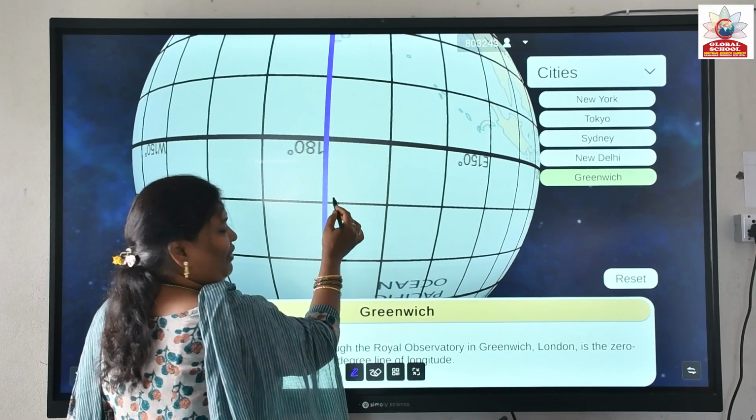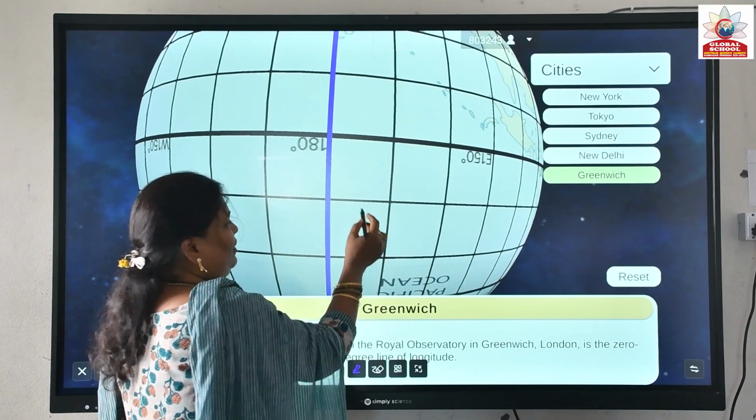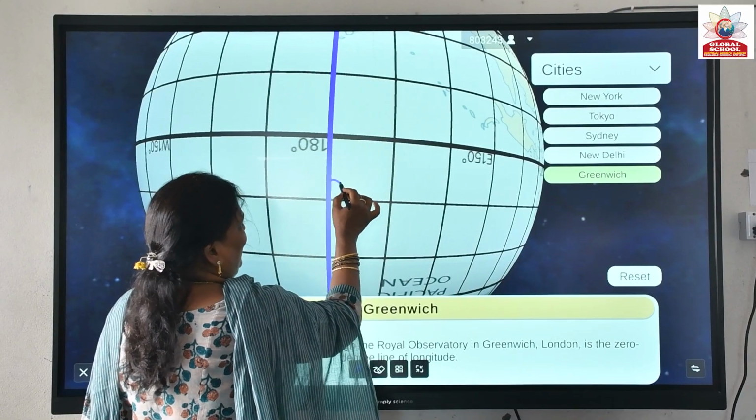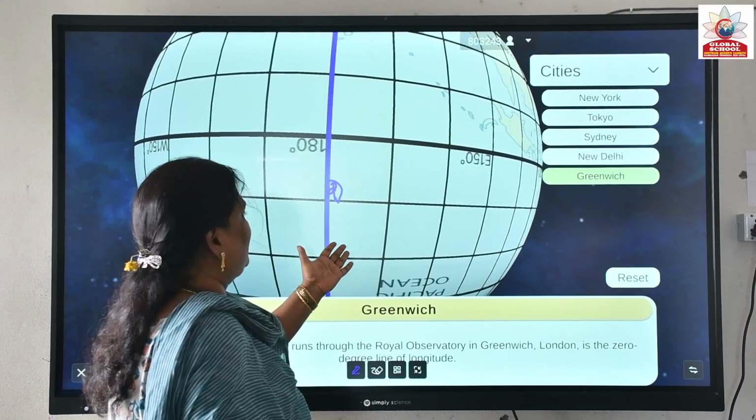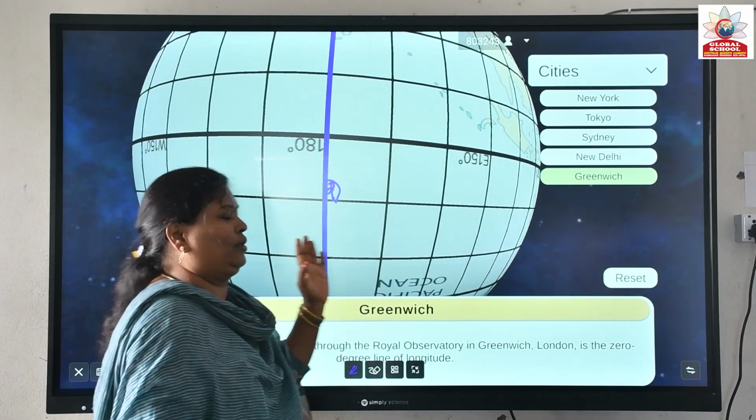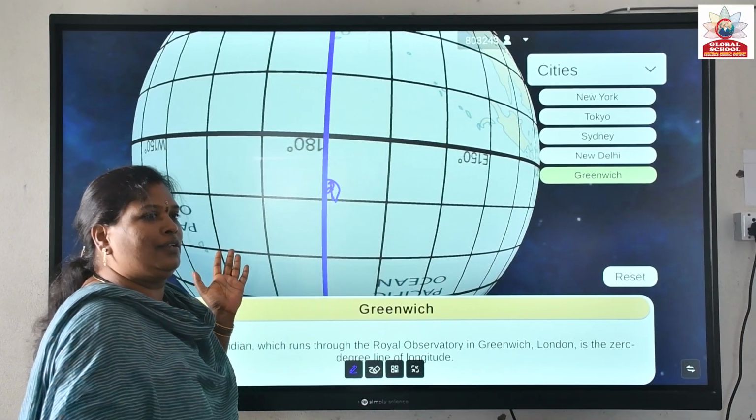This format is called the grid. In this grid, we can find the place of the city. It is right angle, 90 degrees. Through this grid, we can find the places of the cities on the globe.